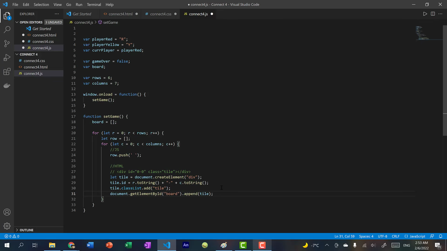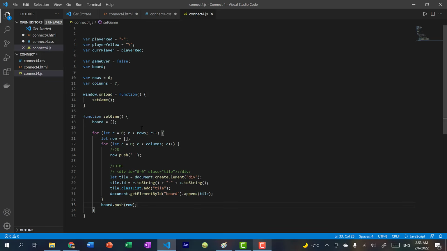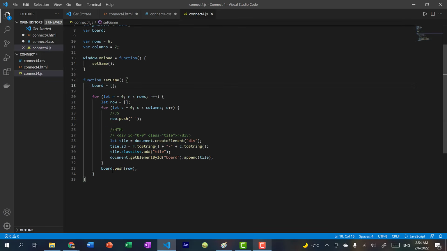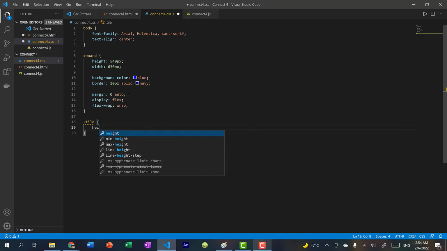Because 6 times 7. So after this for loop ends, let's add the row. So board.push(row). This will add it to our JavaScript board. And yeah, that's pretty much it for now. So let's go back to our CSS and let's add a tile class. And the height and width would be 90 pixels.